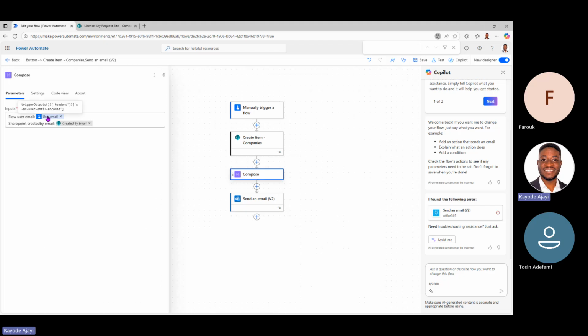I've always thought that was the actual email, but if you hover on it here, you can see it says X user email encoded. So it's kind of encoded. So maybe you have to do some decoding. There's probably a way, because the flow knows who created it. That's why this one is correct. But this is coming up encoded. That's why it looks that way.